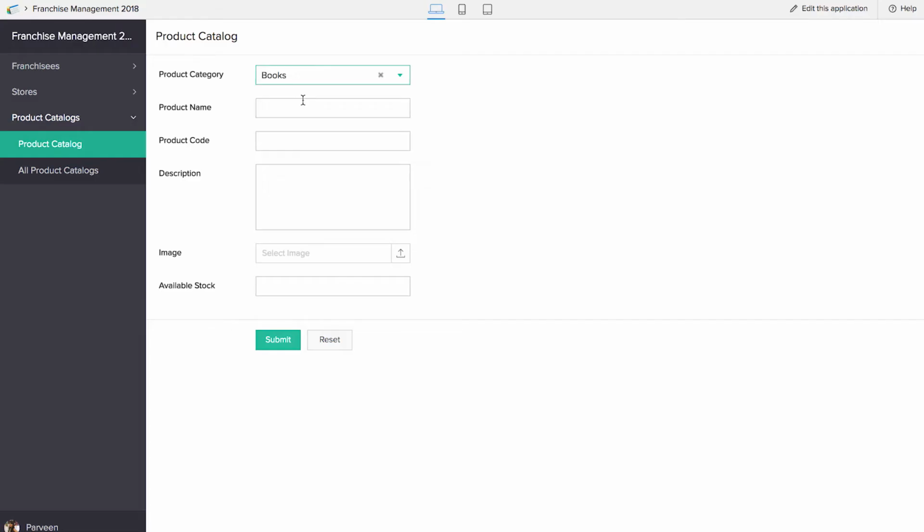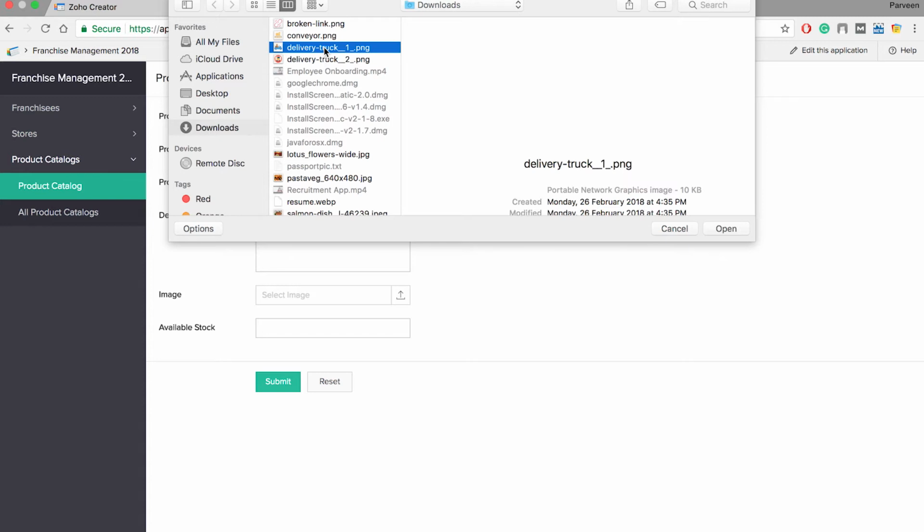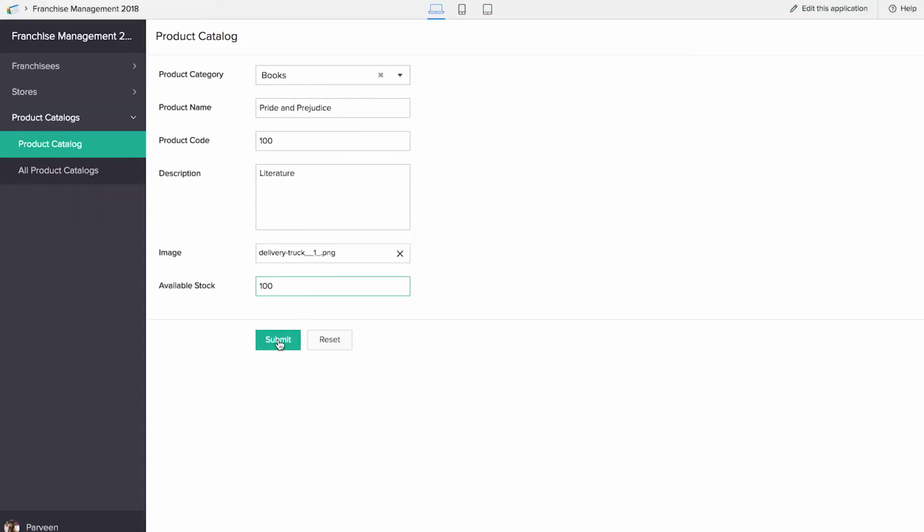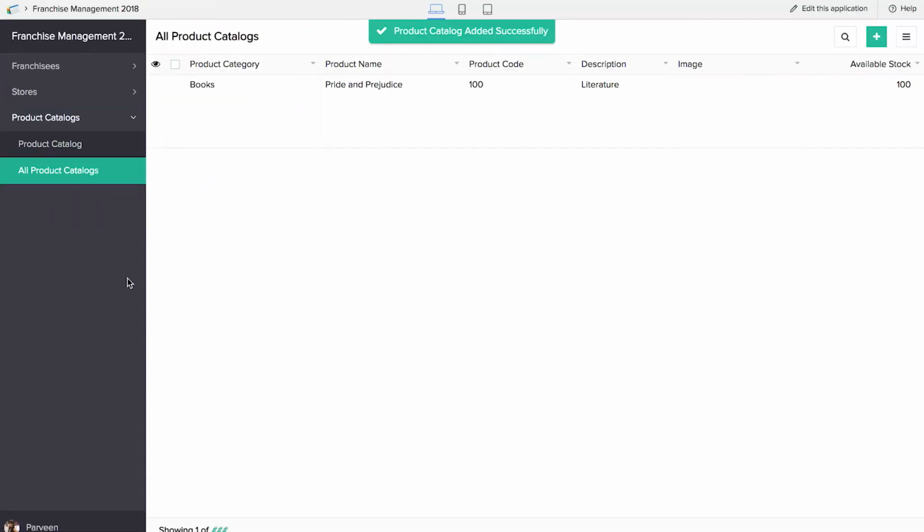Let's say that the product category is books. The product name is Pride and Prejudice. I can have an image. Available stock is 100 and hit submit. In my product catalogs, I can see the books is right here, Pride and Prejudice.